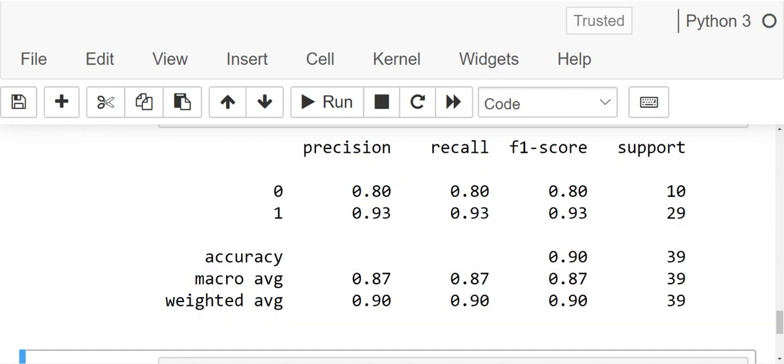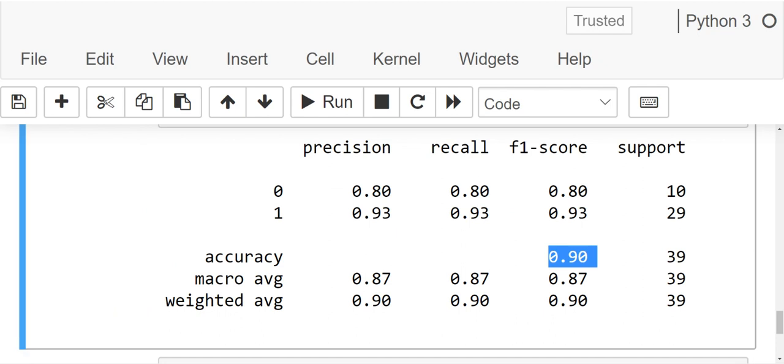So we get an accuracy of 90%. If you see, we have an accuracy of 90%. We have a precision for 0 at 0.8, a recall value of 0.8 for 0 and 0.93 for 1. So when we use AdaBoosting, we are getting an amazing accuracy. I hope AdaBoosting theory and practical is clear for one and all. Thank you.